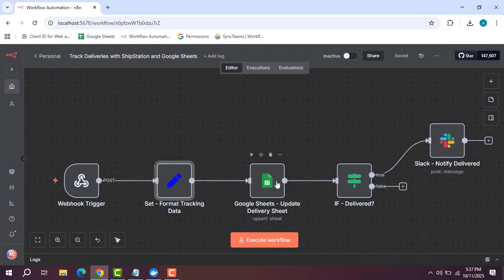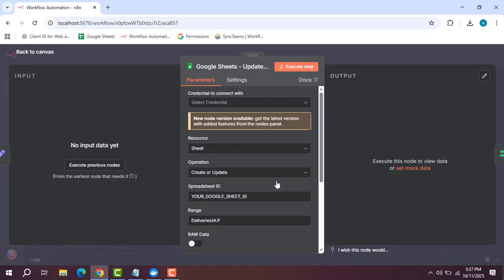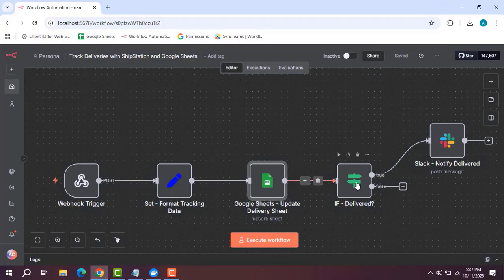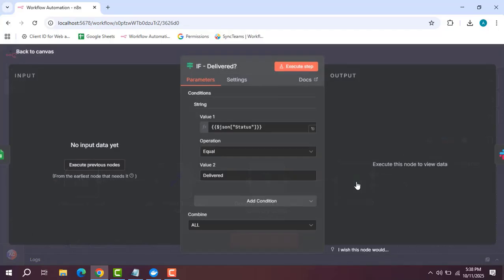Let's continue. After that, we have the Google Sheet node. Its purpose is to automatically update or insert delivery info into your tracking spreadsheet. So operation is create or update. And the headers from your Google Sheet will be the order ID, the tracking number, the carrier, the status, the ship date, and the last updated. What it does, ensure your sheet always shows the latest tracking data, updating rows if the shipment changes status or adding new ones for new tracking numbers. After that, you have the if node, if delivered. If is true, you have this JSON status equal to delivered.